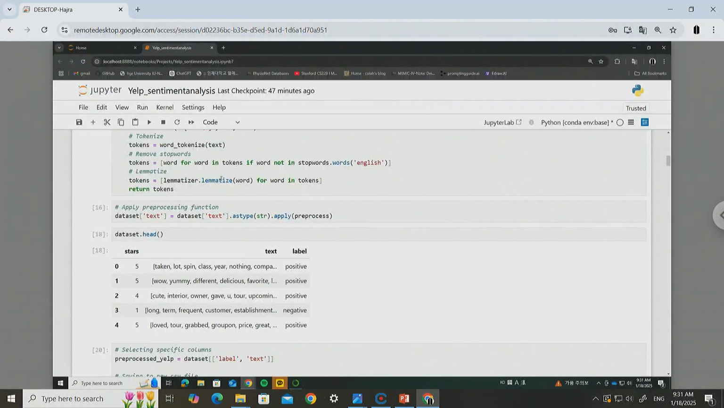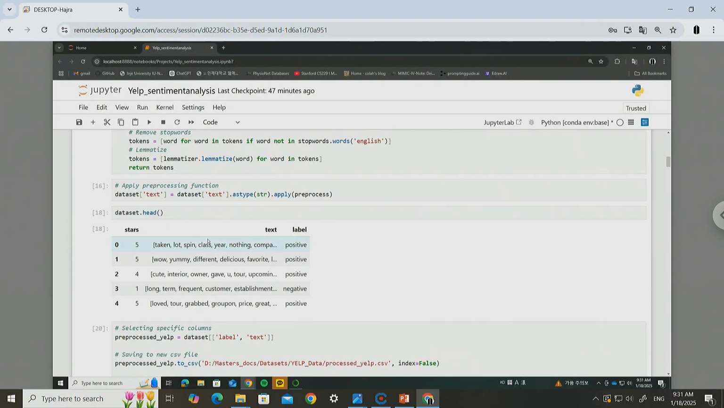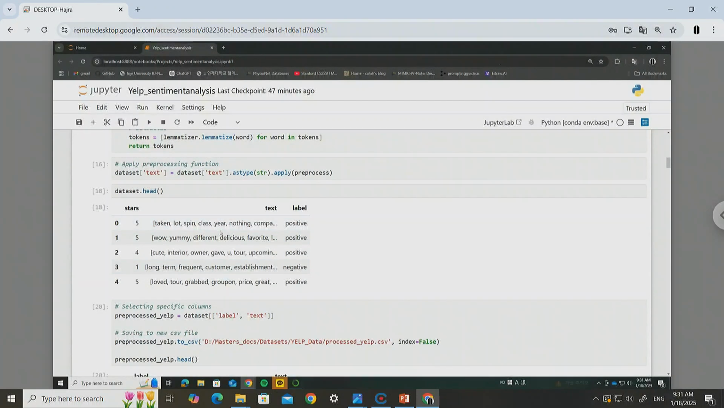And then I've applied the preprocessing function to the text data in my file. So here we can see that it has preprocessed my text and has given a list of strings.